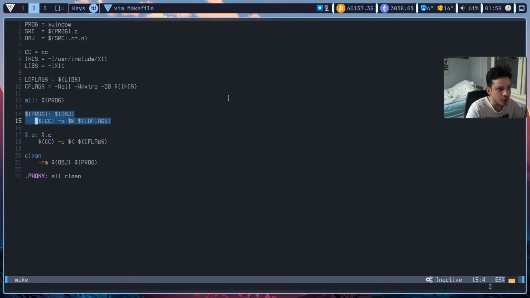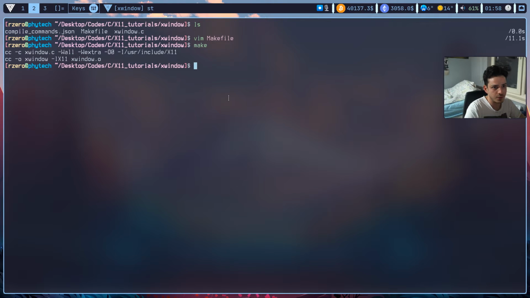So in our line 15 we need to give objects to be able to compile it correctly. I've just forgotten it, so that's my bad. So I'll just save this, and if we hit make now, it will automatically compile. So now I think we are good to go. So xwindow.c.